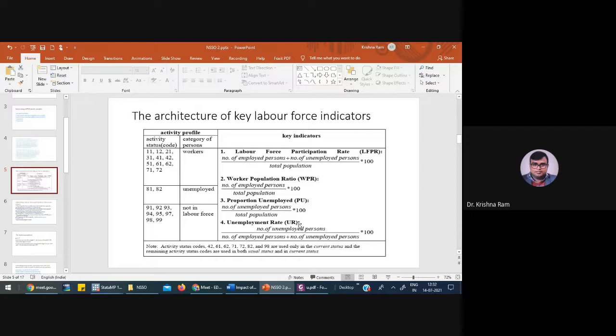And these are the formulas for getting different statistics: worker population ratio, proportion of persons unemployed, which is the unemployment rate. Sorry, this one is the proportion of persons unemployed. This one is the unemployment rate. Okay. So the formulas are given here.